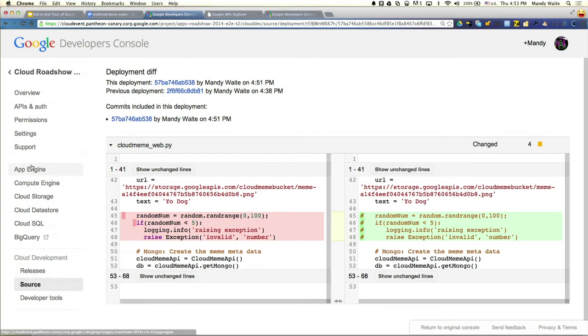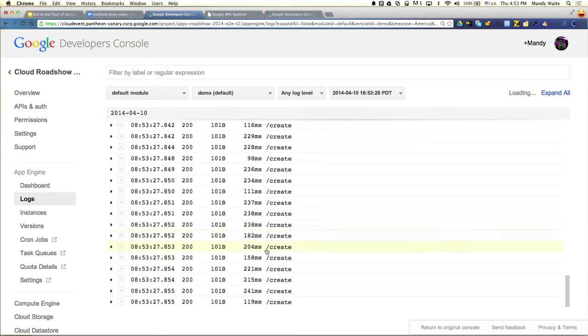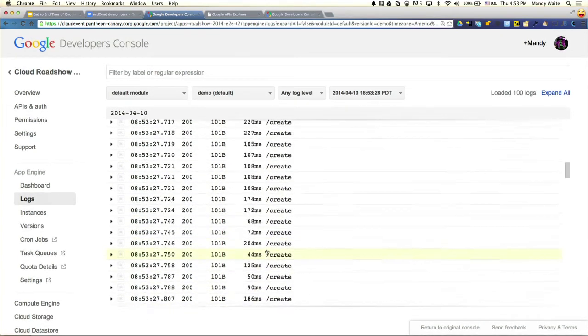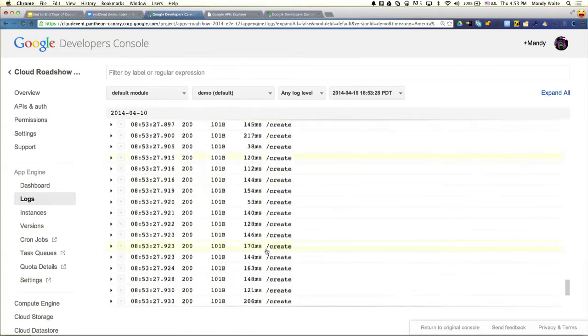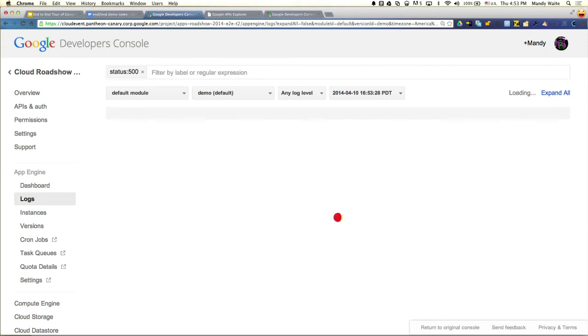So assuming that change happened, we should be able to go back to the logs now and see if we keep seeing those 500s. Let's see if there's any 500s. Look at that. That's pretty good. No 500s. It's nice clean logs, exactly what we'd expect. Mandy's skeptical, so she wants to actually query for the 500s.